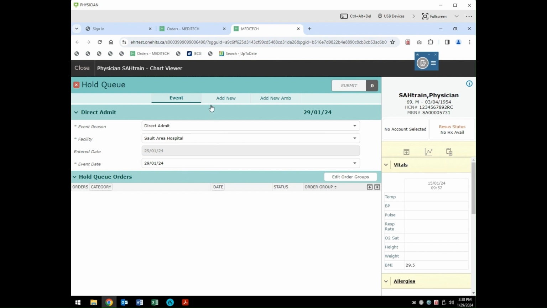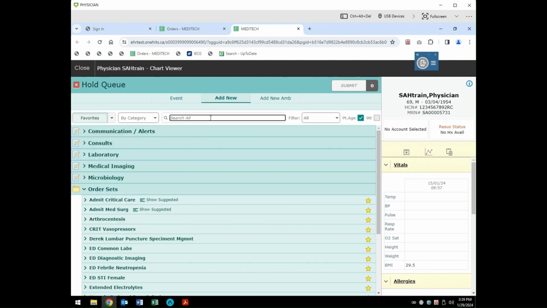For this particular Hold queue, we are going to select Add New because we are adding a new order for this admission to hospital. You could also use the Hold queue for adding ambulatory orders at a future date and time. In this case, we're going to just use the Add New button. When I select Add New, it is now going to ask me to enter the new orders to add to this Hold queue. This process from this point on is very similar to how you would admit a patient from the emergency department.